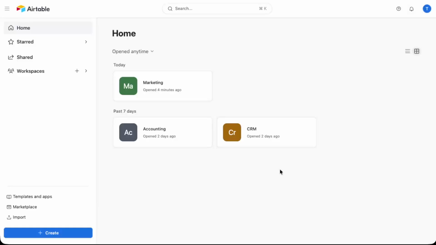First, open your browser and go to your Airtable dashboard. If you're not already signed in, log into your account so you land on the main home screen where your workspaces and bases live. This dashboard is your starting point for everything you'll build in Airtable, including project management setups.